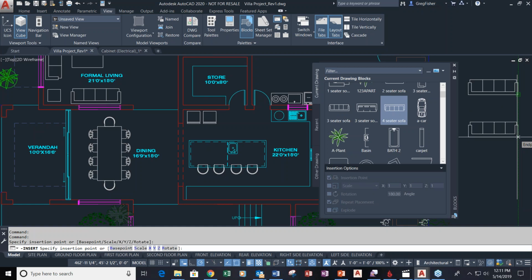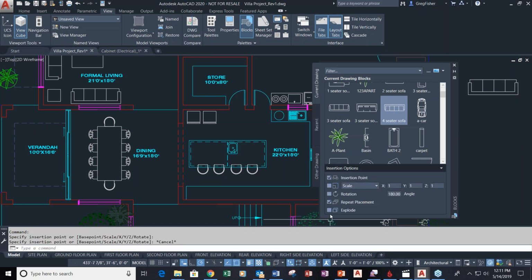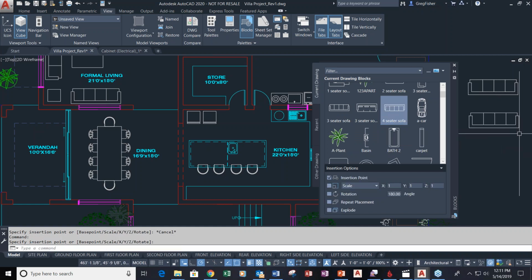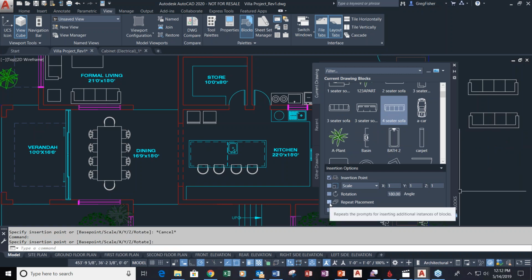The reason for that, if I hit escape to get out of this, is down under your insertion options of the palette, you have repeat placement. If I turn that off, it'll work like it traditionally does, in the sense that I drop it in, then it immediately exits me out of the command. So if you have more than one to place down, great tool there.